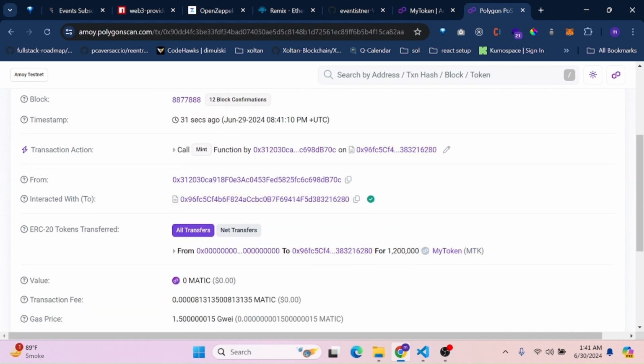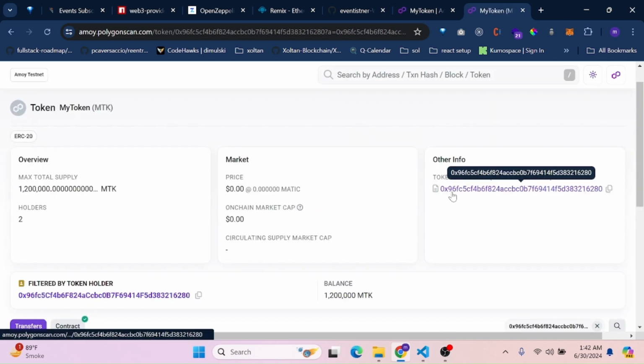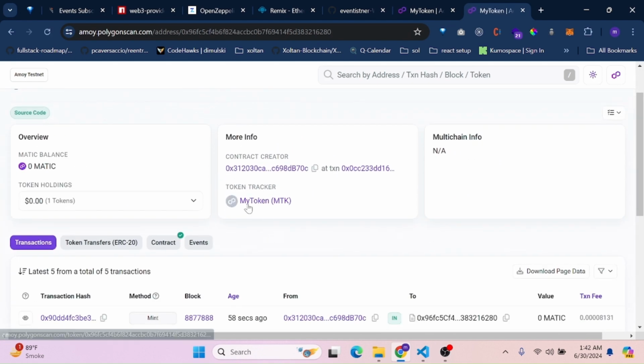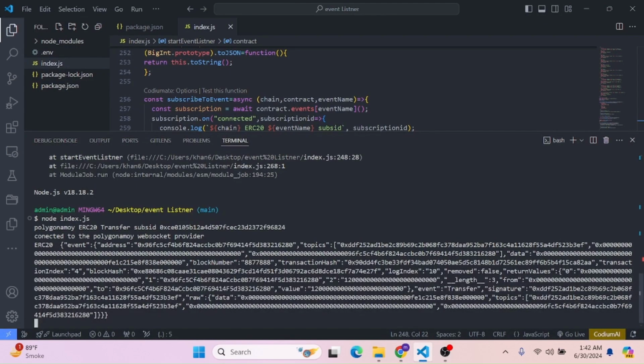It shows that we have minted this amount, like 120. I guess it is 1.2 million. I guess 1.2 million tokens have been minted to this address. If I go here, you can check that this is my token, and the latest transaction was performed 58 seconds ago, and you are also listening to the event here. So this is the event which I was talking about.